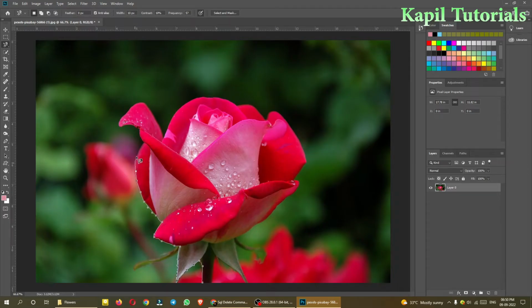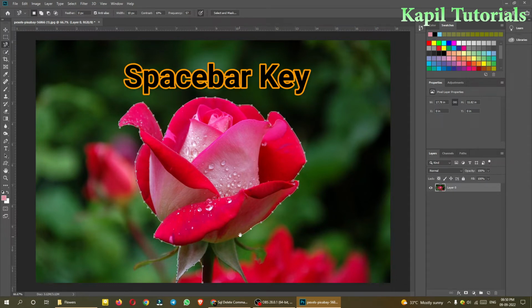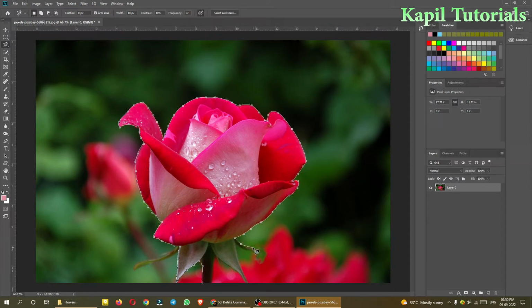See, I'm just moving my cursor and it's making the selection dots itself. If there is a great difference between the colors, like here red and green, see, it's easily selecting the edges. Only somewhere you have to click manually, and you can always use the space bar key. Here I have to do some clicking myself, and then it will capture the endpoint itself. So the selection has been done.